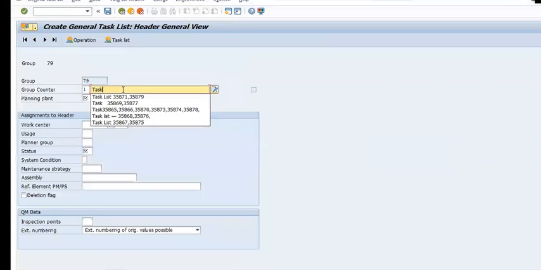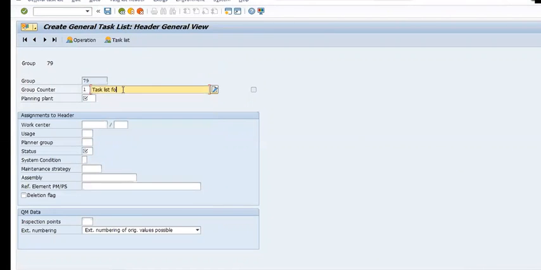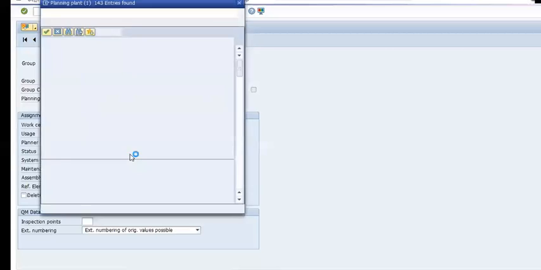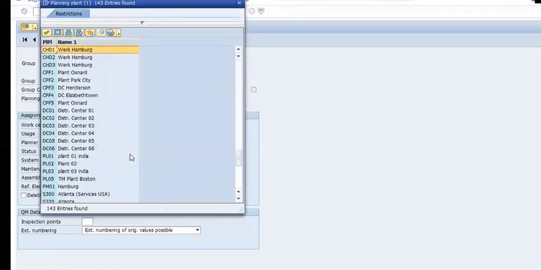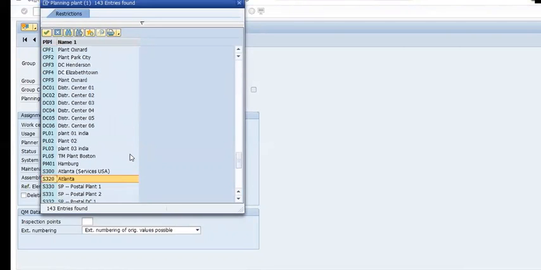Then we have a task list description, which is a free field you can give as per your understanding. Here, let us do one thing. Just create one task list for preventive maintenance. My planning plant is PM01. So let us select the planning plant as PM01 here.